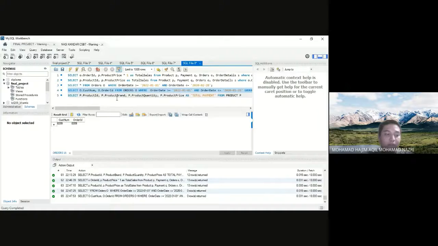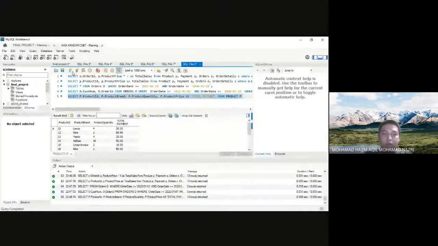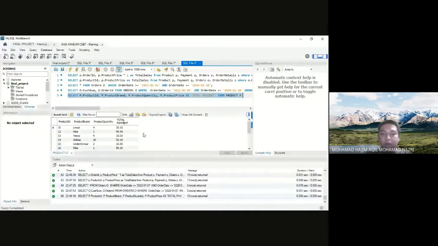So the last question, display details for order ID. Data need to be displayed: customer name, product code, product price, quantity ordered, and amount. So I will run it here. Okay, so this is the table for the last question.